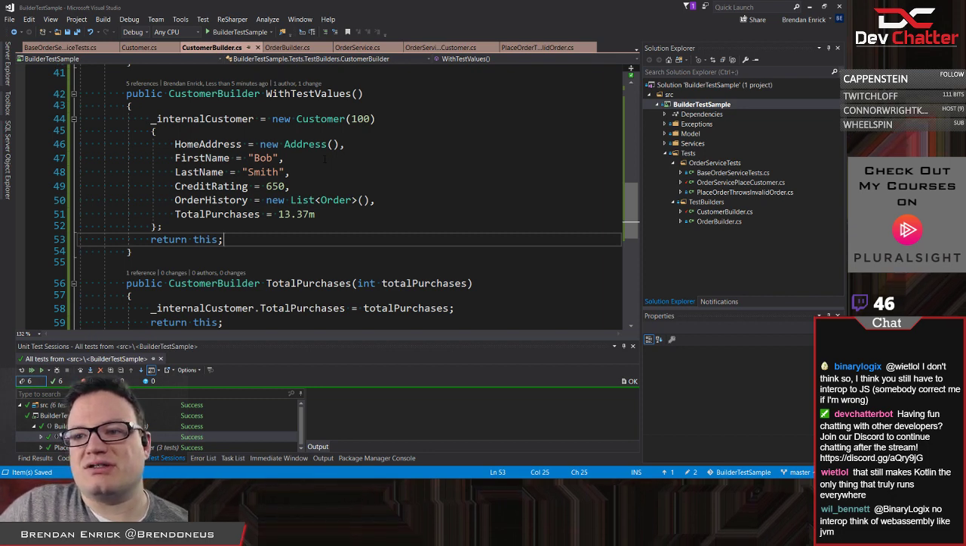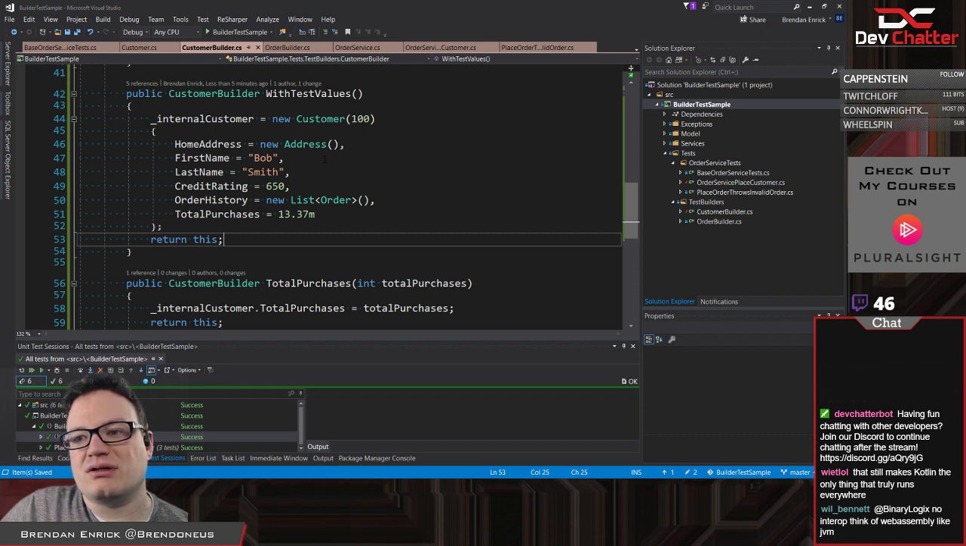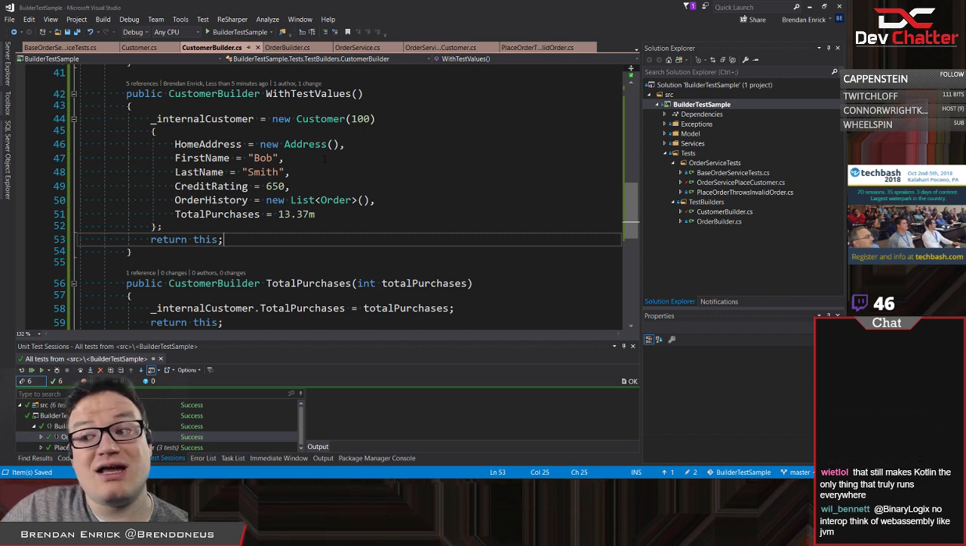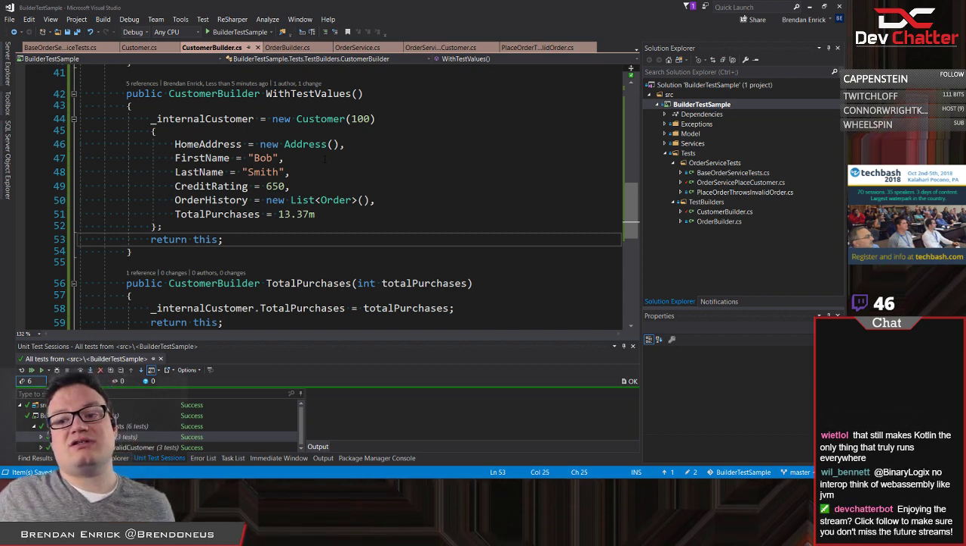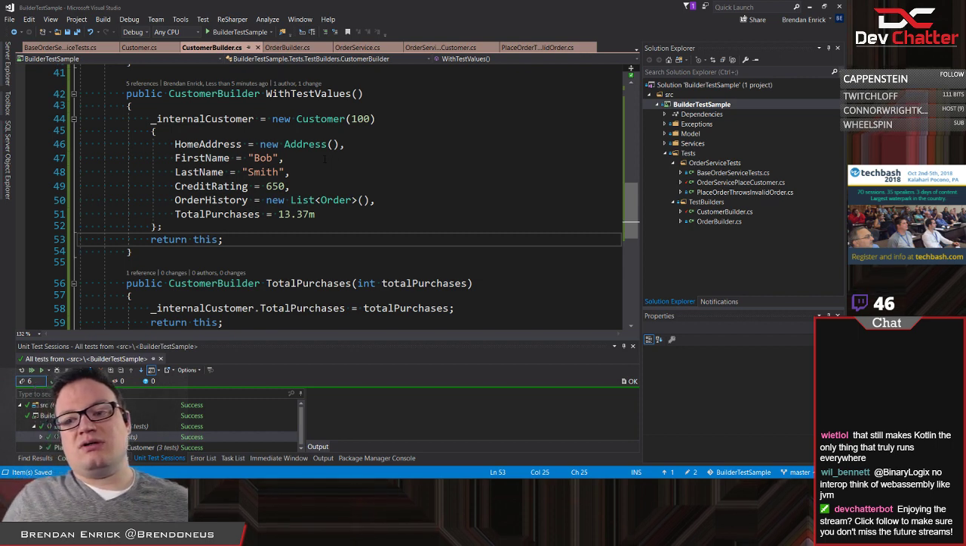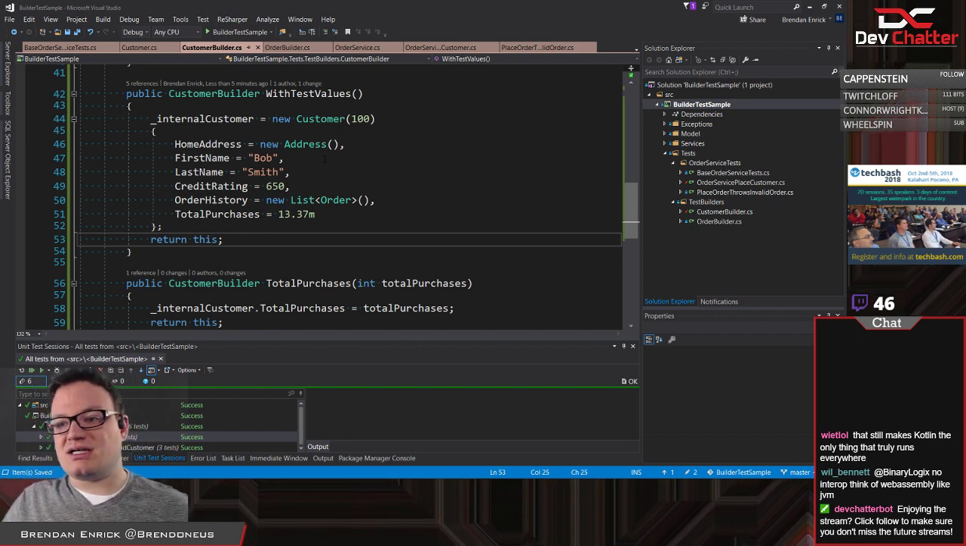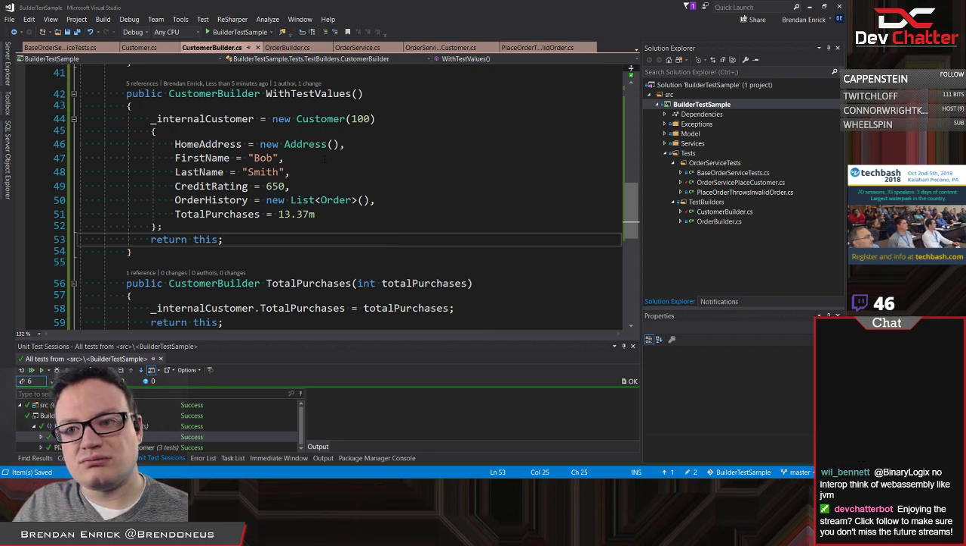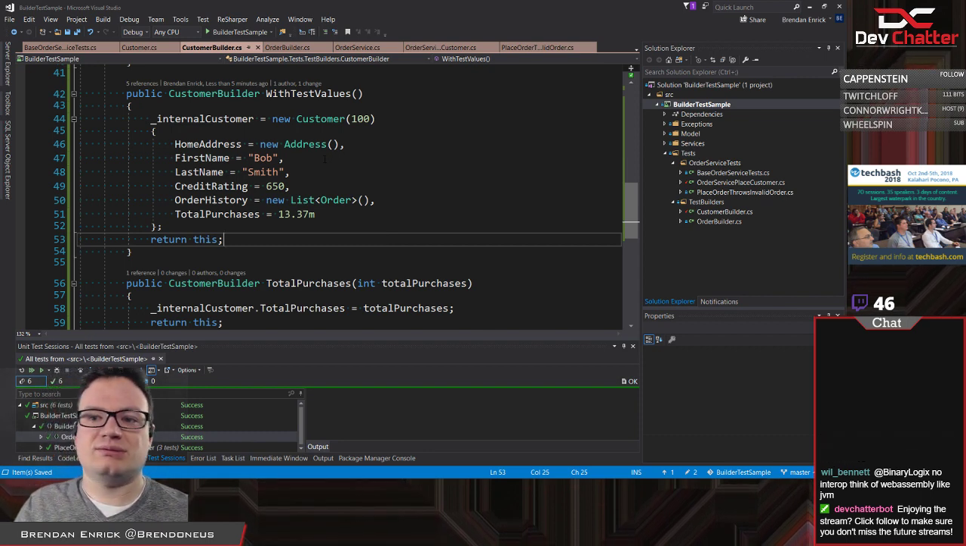WebAssembly. Yes, there's some basic DOM support. Oh, is it? Do you just have to? I thought you could get that now without having to go through JS. I think it connects just like. Yeah, okay. Thanks, Will Bennett.